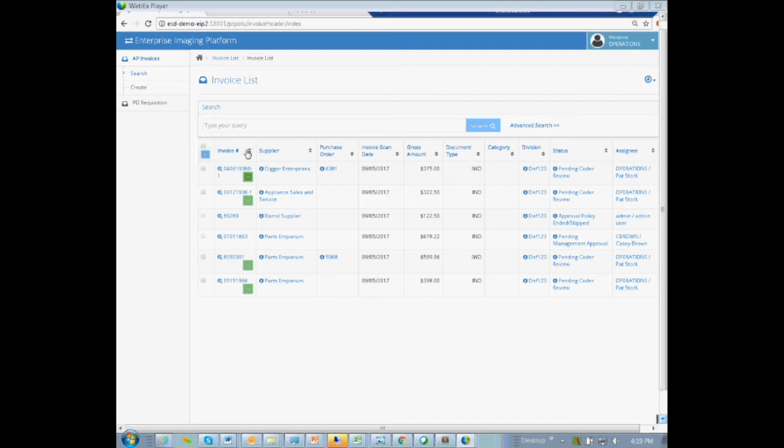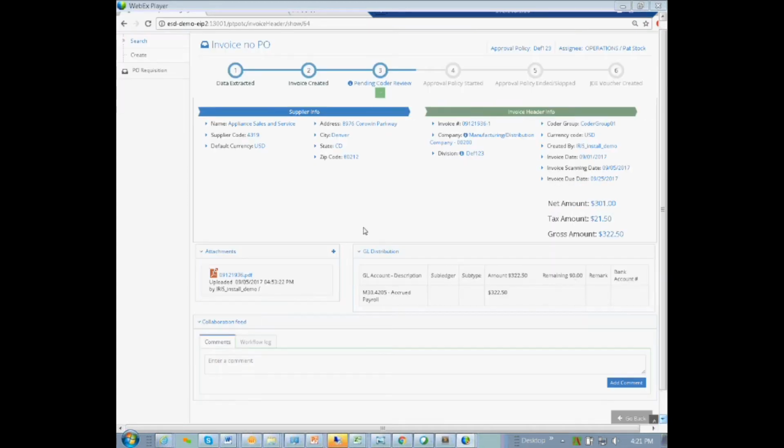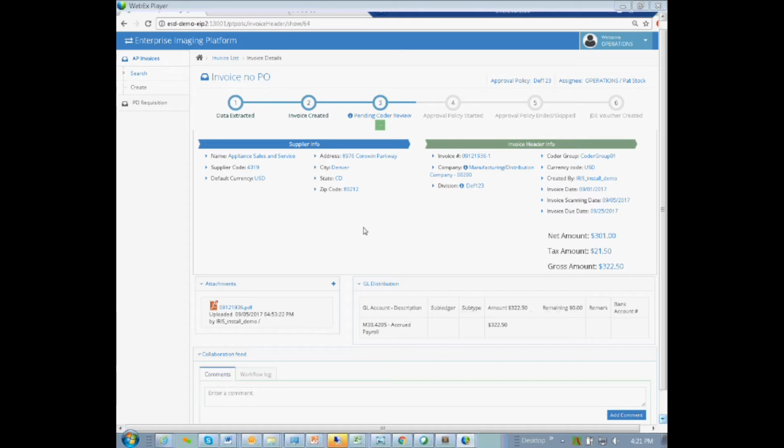Now let's drill down into the invoice details. Press the link directly on the invoice number itself, and an invoice details screen appears. From this screen, you can see all the critical information related to the invoice, including the invoice number, company name, vendor name, the images attached to the invoice, as well as the tax and net amounts related to the invoice.